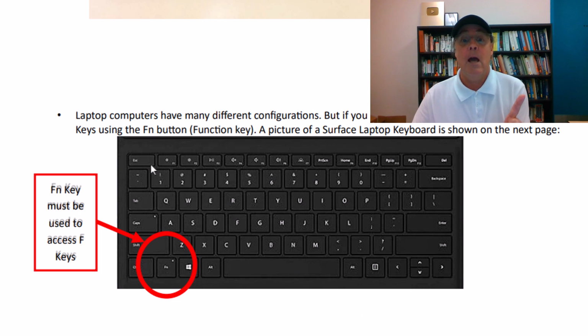And if you want to access the very important F keys, you have to use the FN or FX button to access those. Now, luckily, in the first video in this class, I show you a cool trick to switch, so you don't have to use this FX button.